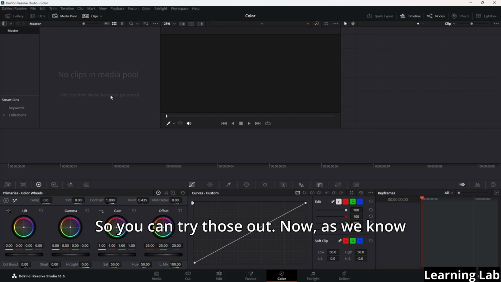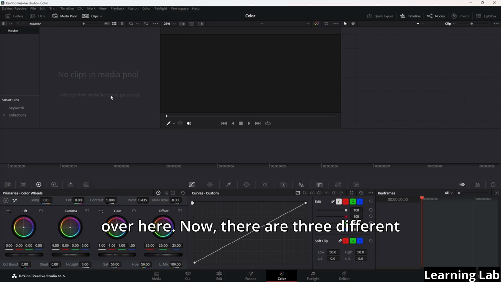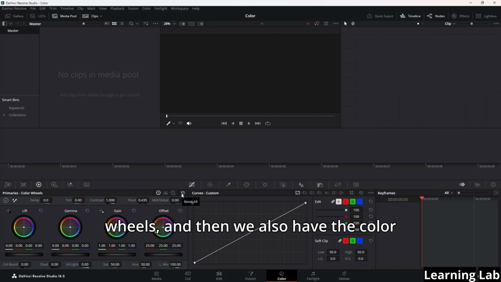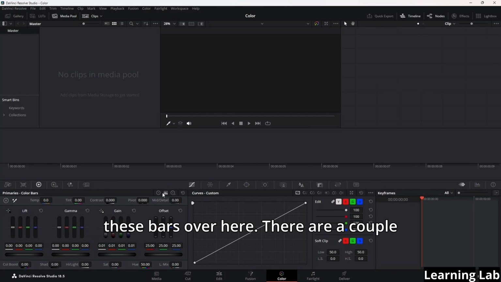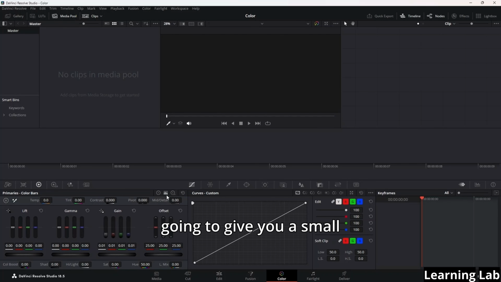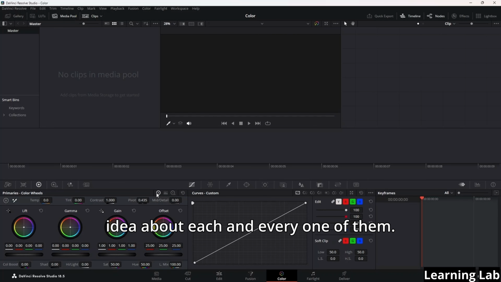Now, as we know about that, we are going to show you all about the tools over here. Now, there are three different types of these wheels or the color wheels over here. We have color wheels, log wheels, and then we also have the color bars. So we have three of these over here. There are a couple of different things. I'm going to give you a small idea about each and every one of them.